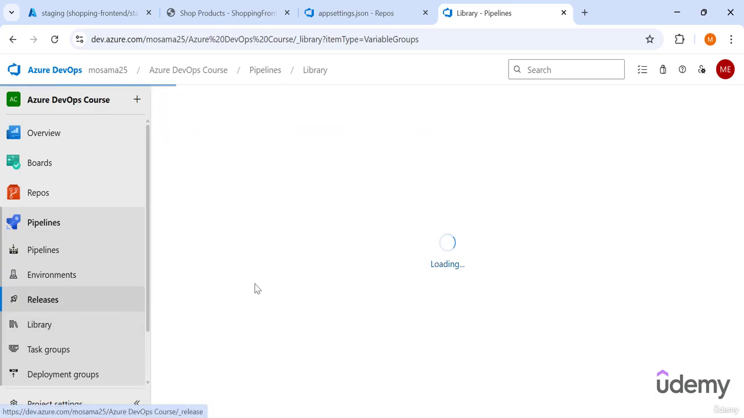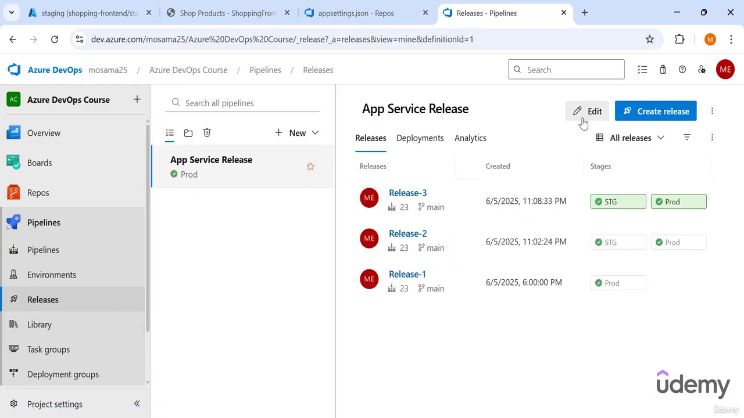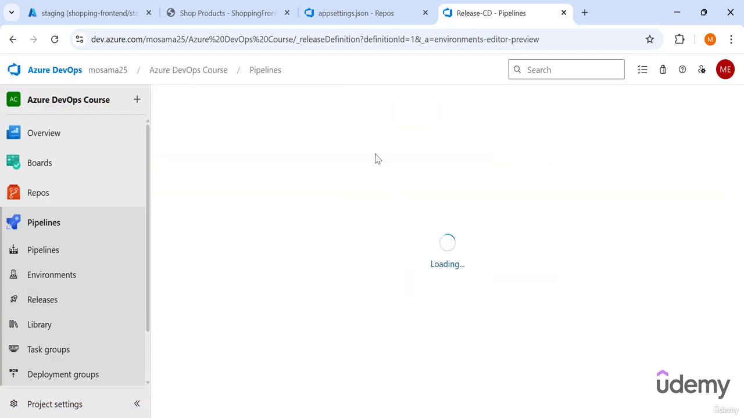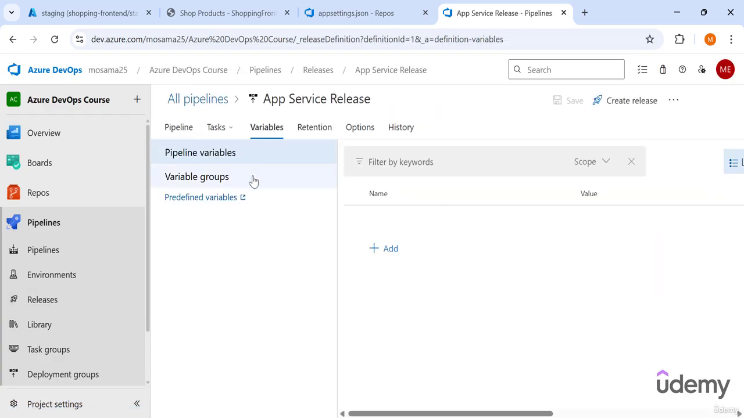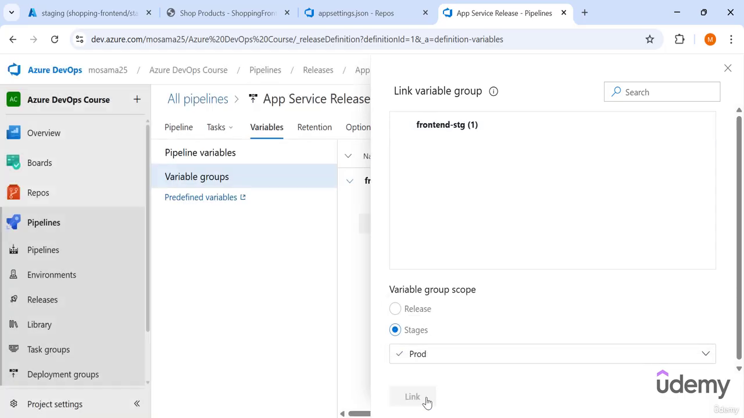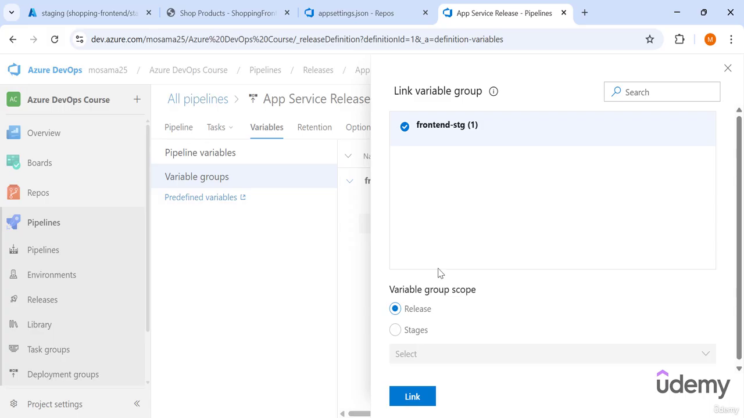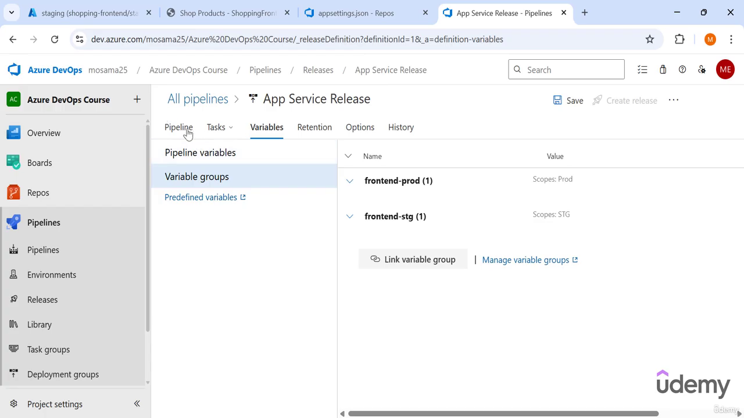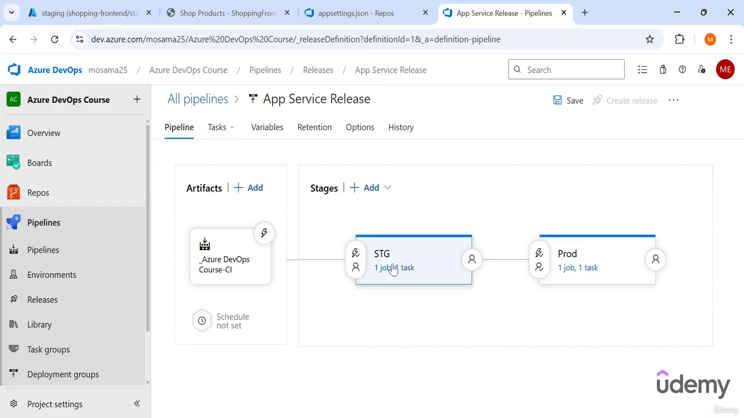I'll go to the release and I will edit the release pipeline, and under variables here, I will link a variable group. I will link the front end prod variable group to a stage. I will choose the prod stage and link, and I will link the staging variable group to the staging environment. Okay, but now there is still something missing, which is the replace token task.